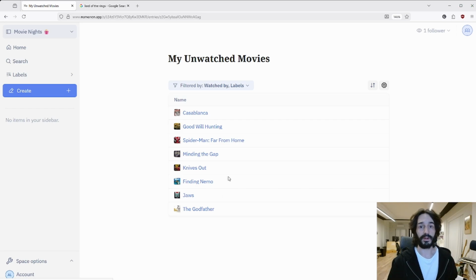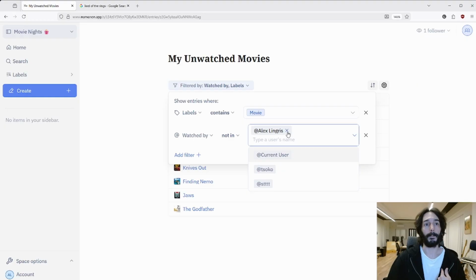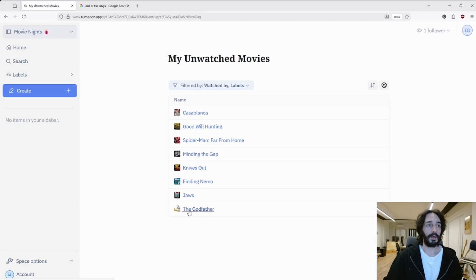But what if another user enters this page? He will see the movies that I haven't watched. We don't want that. We want it to be dynamic. And this is very, very easy in Numenon. The only thing we have to do is remove my name here and add current user. So current user is any user that has access to this page. It's dynamic. Cool.